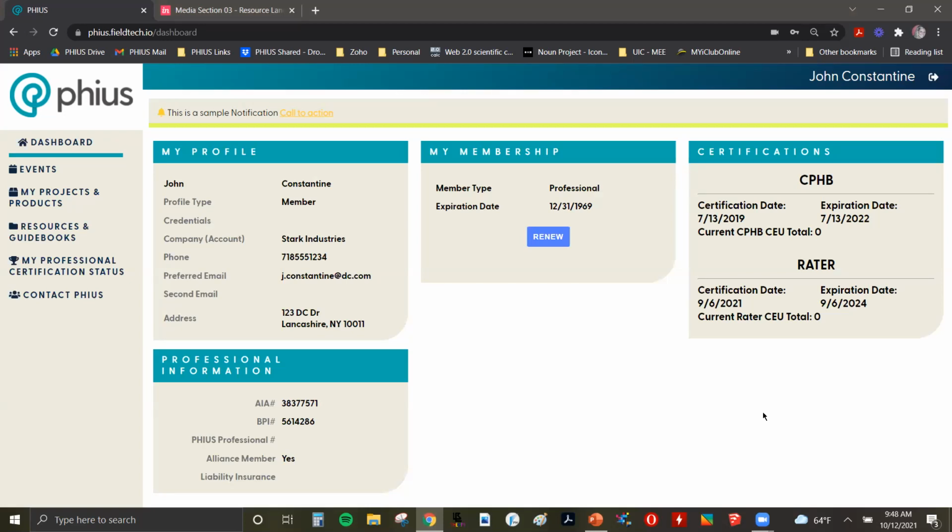I want to mention here that this is all still being configured, this portal alongside our new customer relationship management tool, our CRM. We hope to release this all to the Alliance members by early to mid-December of this year. So a couple months from now, a month and a half to 2 months. Okay, so we're going to be viewing the portal of John Constantine, a fake Alliance member.